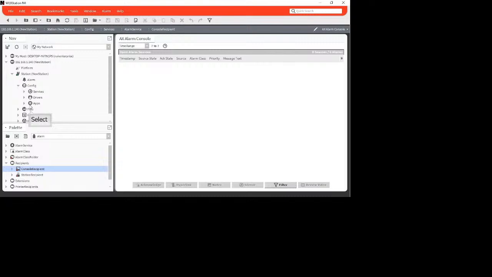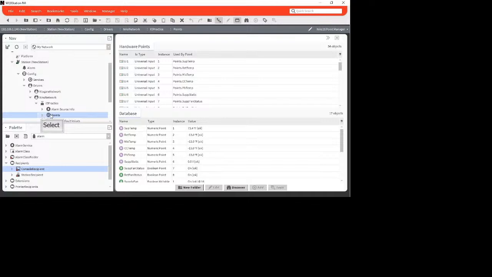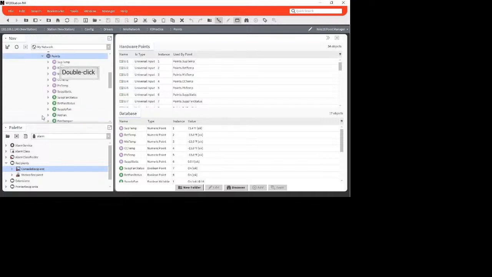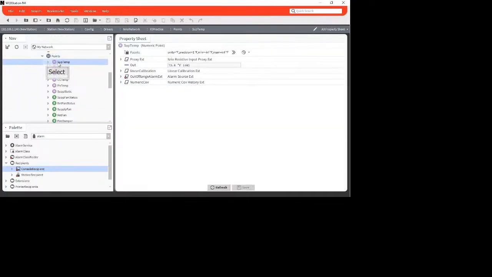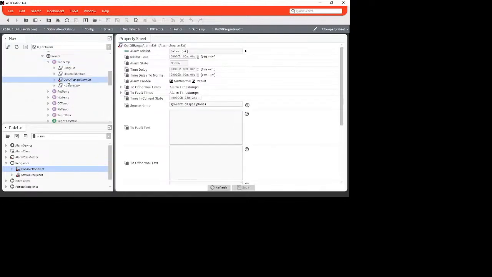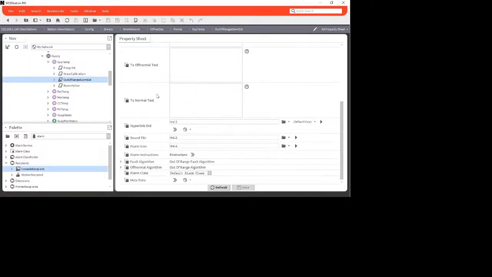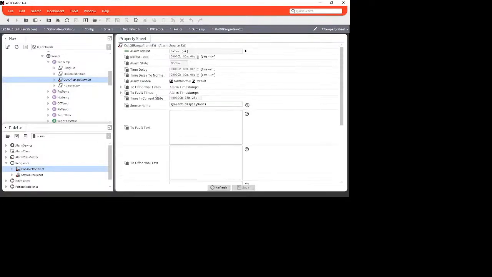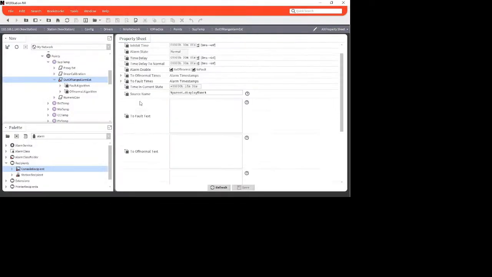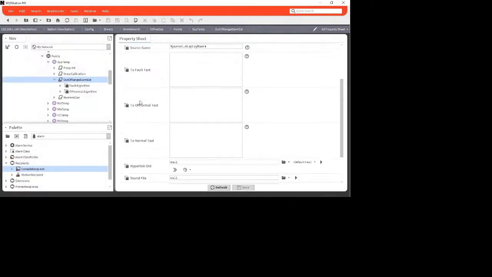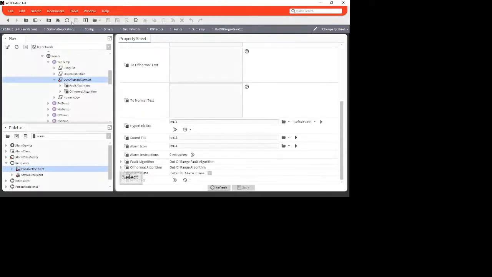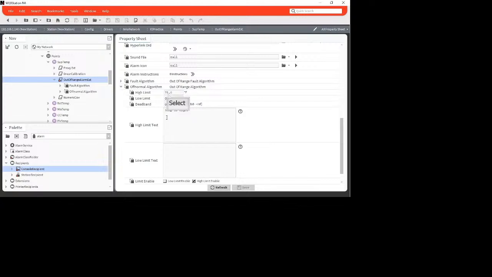Now supplier temp, we have our alarm set up here. So scroll down and let's put this into alarm. So we'll put it into alarm, save, and go to your points. Okay, we'll see that's in alarm.